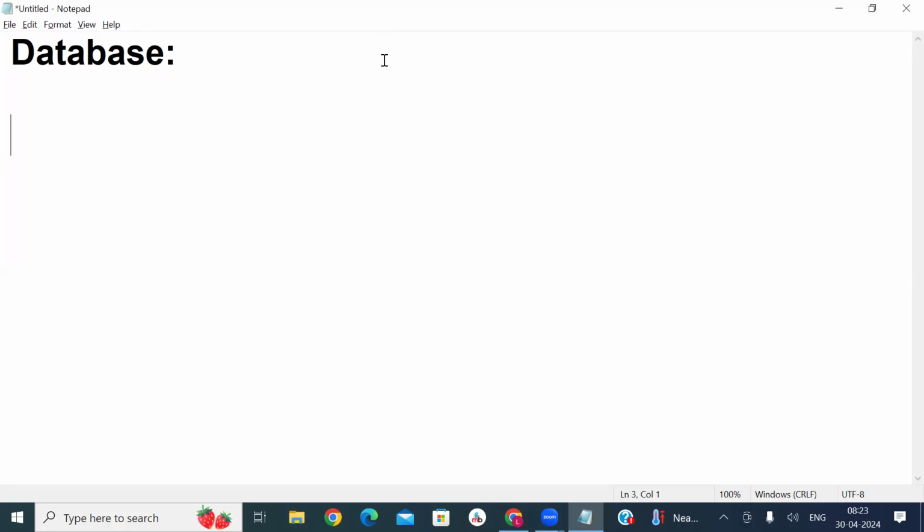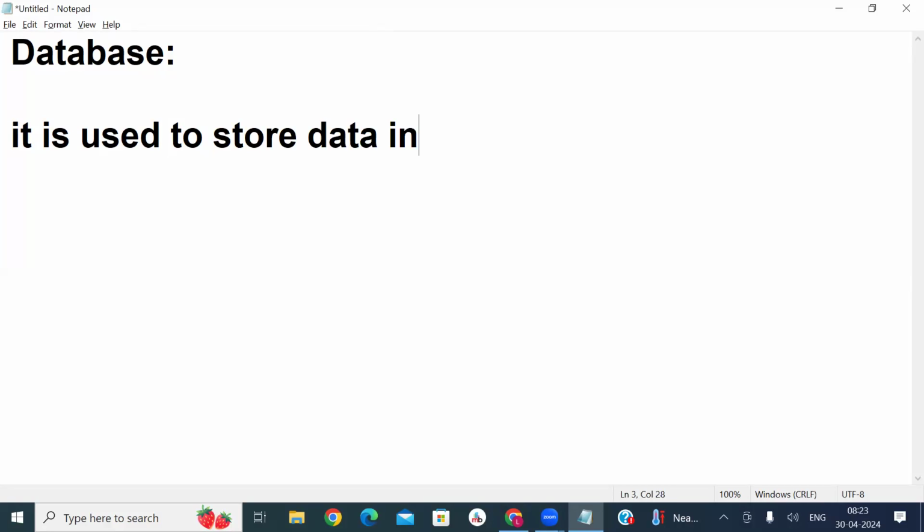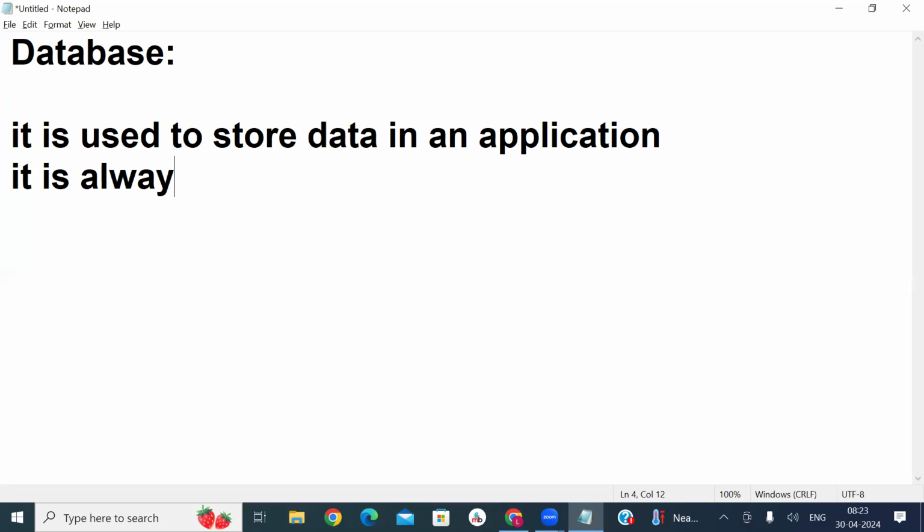Okay. So database is nothing but it is used to store data in the backend. Store data in any software or any application. Do you get my point? And it is always called a backend application.